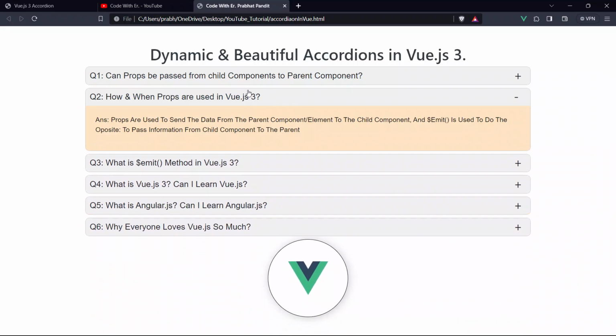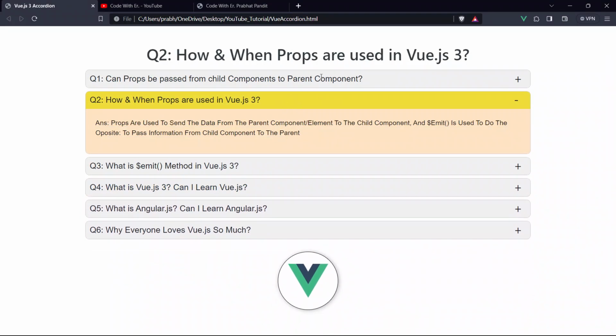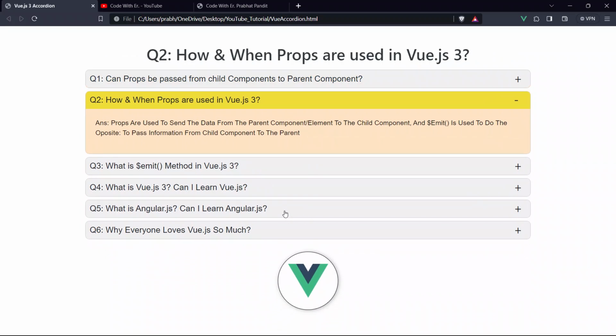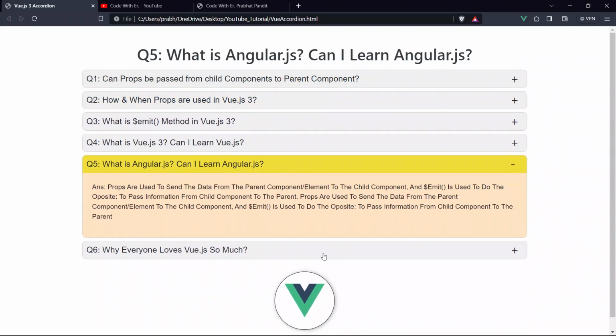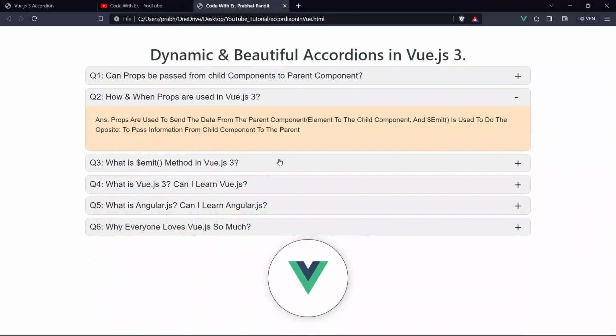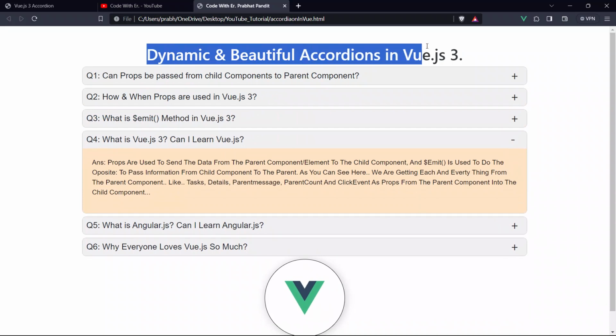So we have to apply the class also. You can see currently the open element is yellow. So we have to apply this logic here also, and we have to change this text also dynamically. Okay, go to the example.